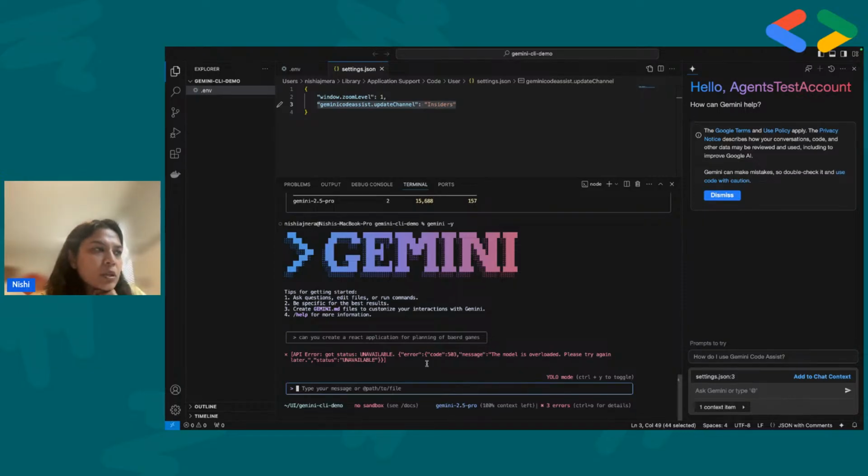All right, the model is overloaded, so I think we won't be able to see the demo of this, but I would highly recommend you give this a try. So if I give this prompt, it is going to create a basic React application with a simple component where you can plan your board games, or you can create a simple to-do application, anything like a smaller application. It works really well.